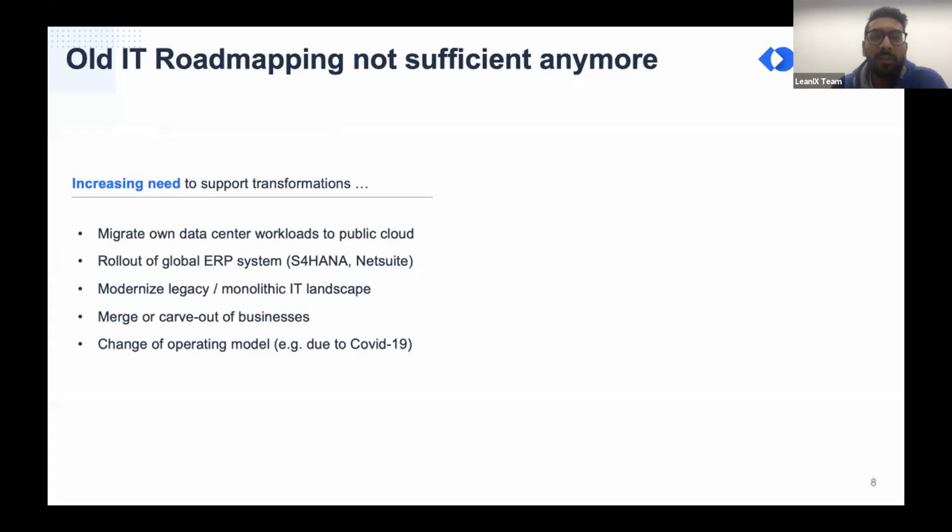We see that there's a strong demand to support these transformations because companies such as yours often need to migrate your data workloads to the public cloud, or you need to roll out a new global ERP system, or you want to modernize your IT landscape. And much more relevant in today's times is the change of operating model, for example, due to COVID-19.